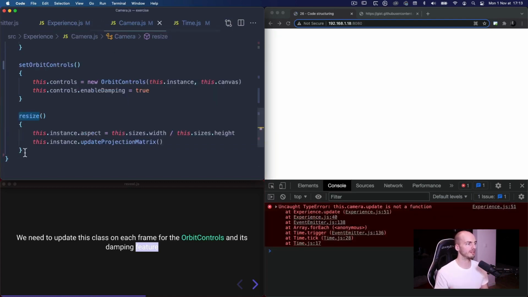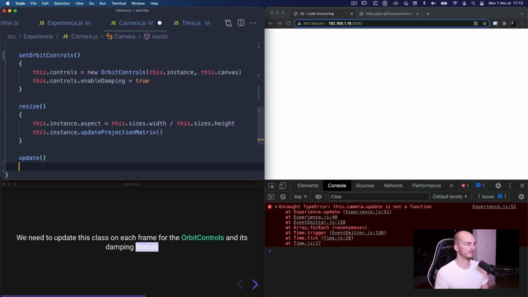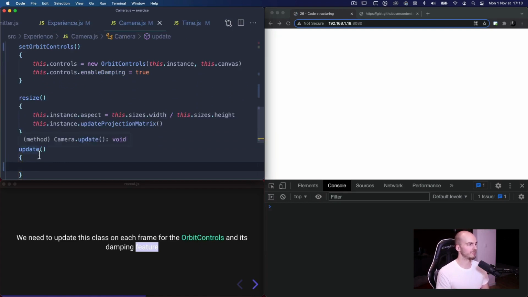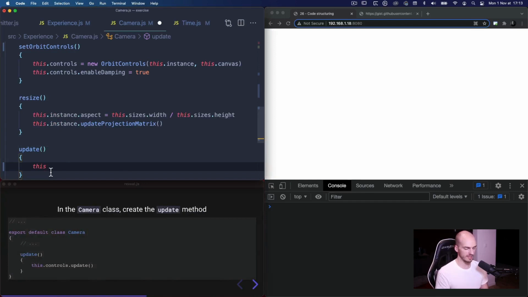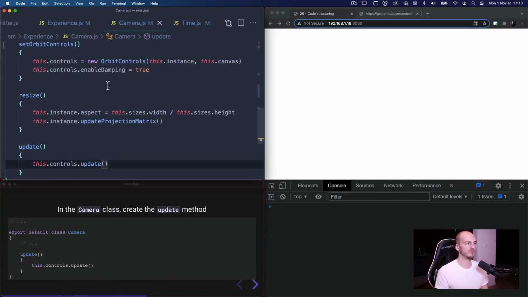So we move to the camera and we create an update function. And in that update function, we do this. Let me check. I think it's orbit control. So this.controls.update. This is how the orbit controls need to be updated on each frame. And that's all. And as you can see, we propagate from the experience, so the top class, to the children.